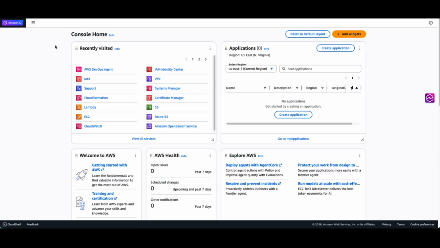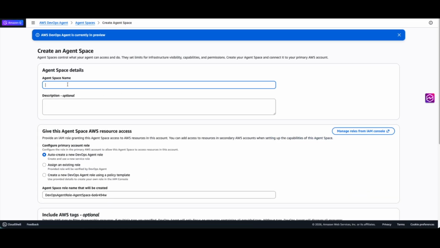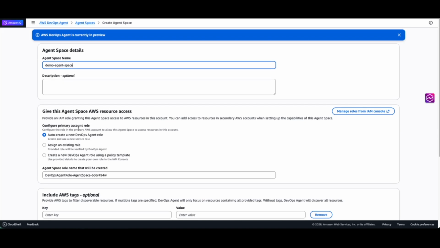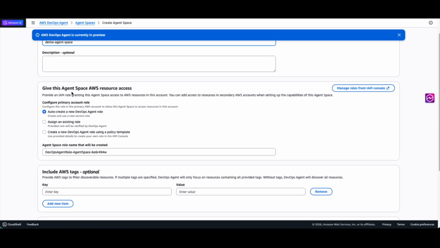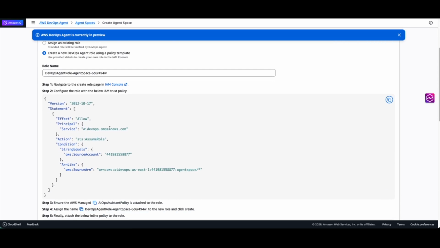All right, I have logged into my AWS console and will go to the AWS DevOps Agent page. We will click on Begin setup and provide the agent space name. Next, we need to create a role, and this role basically provides access to resources in this particular account to this agent space. You have the option to create this DevOps agent role automatically, or if you already have one, you can use that, or you can create one on your own. And if you want to do it yourself, it provides you the whole instructions.